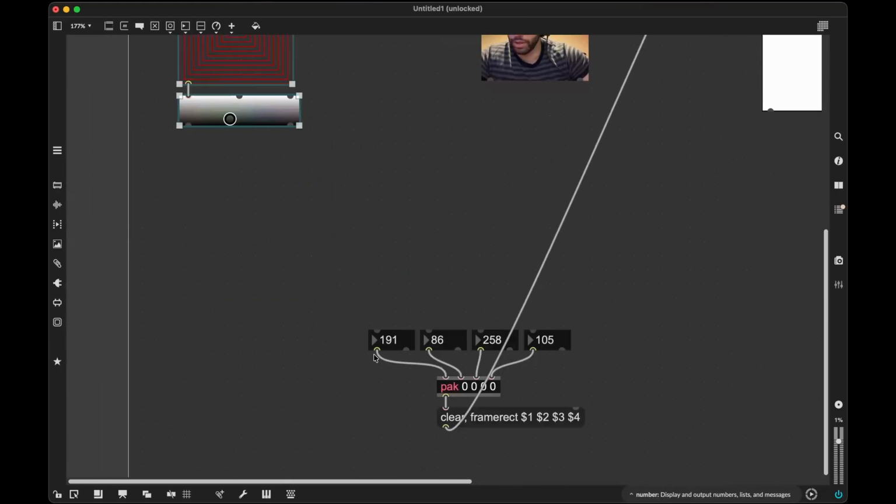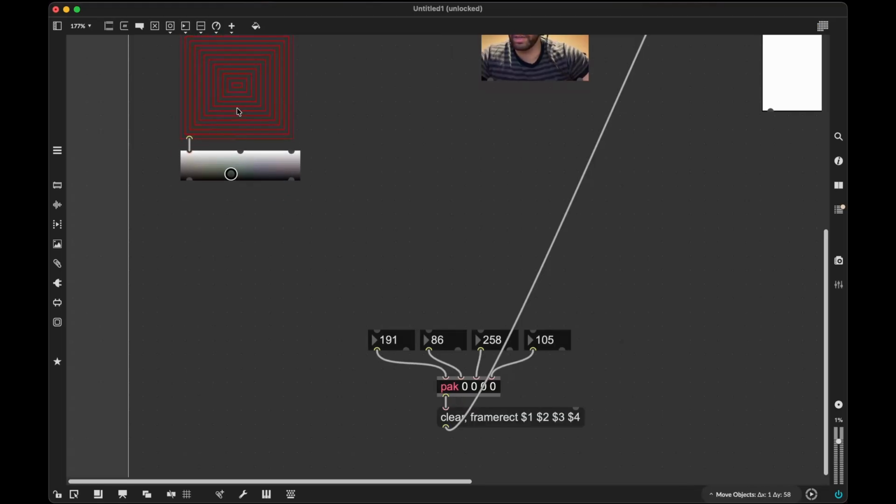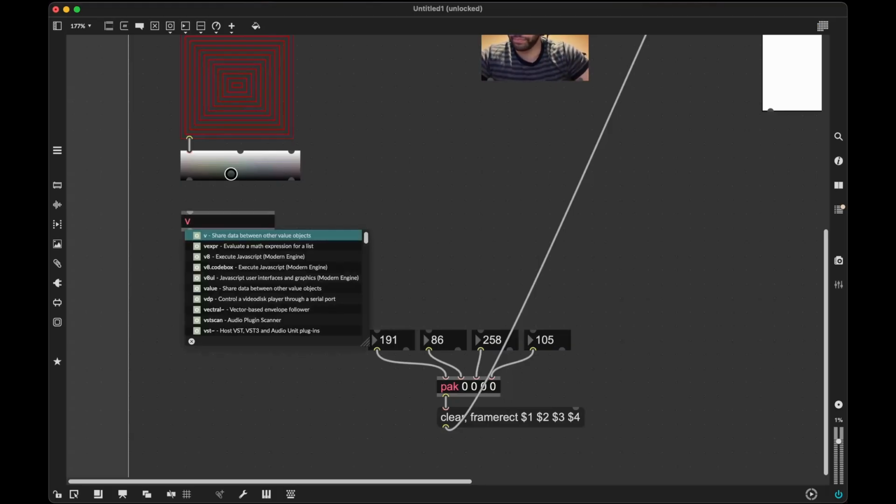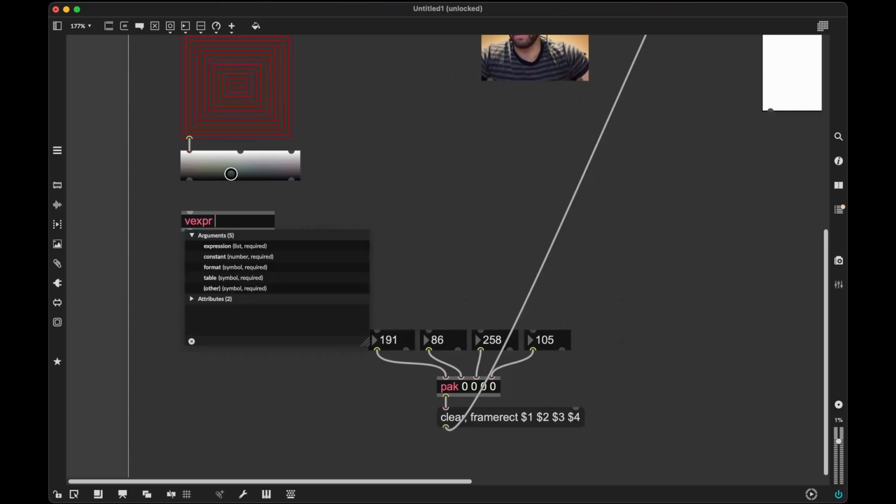Okay, so we're going to need a vexpr object. For those of you who don't know what this is, it's an object that does mathematical operations in C language style, but the difference is that this object does it with lists rather than single values.